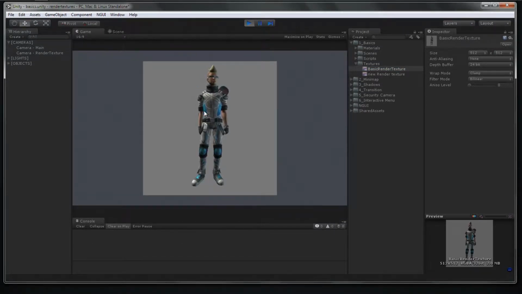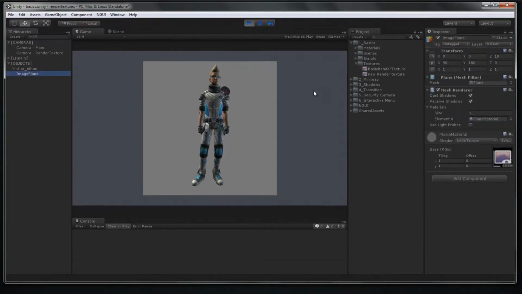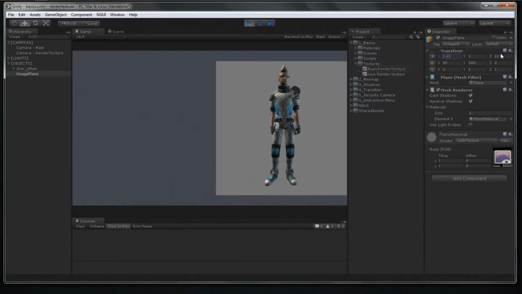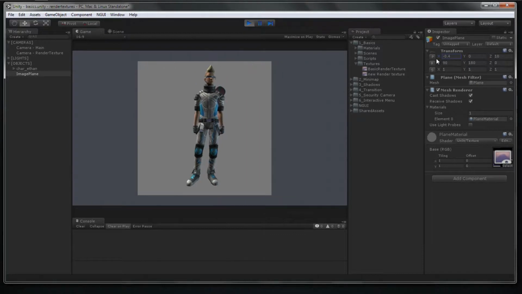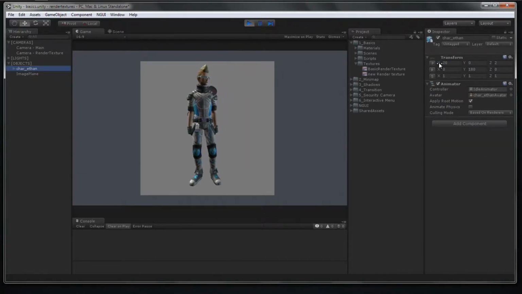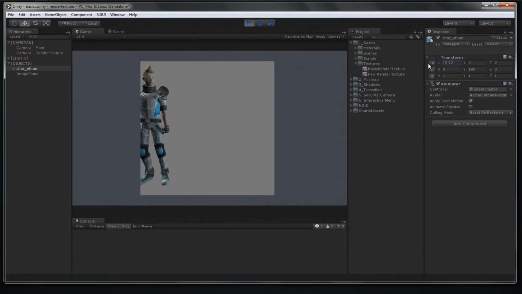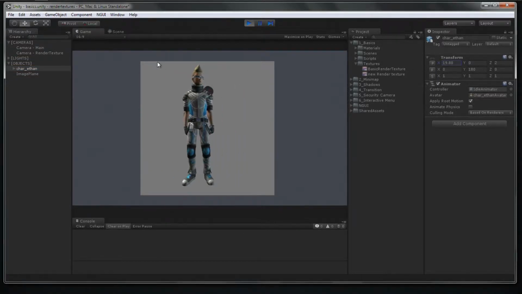Give it a second, I apologize, my laptop's kind of old. All right, so here we've got what looks like a character standing in front of the camera. In reality, this is just a plane with a render texture being displayed on it. So if we were to move this plane, it kind of looks like the character's moving. If we move the character, you'll see that it clips off the edges. So it's just a texture on this plane right now.